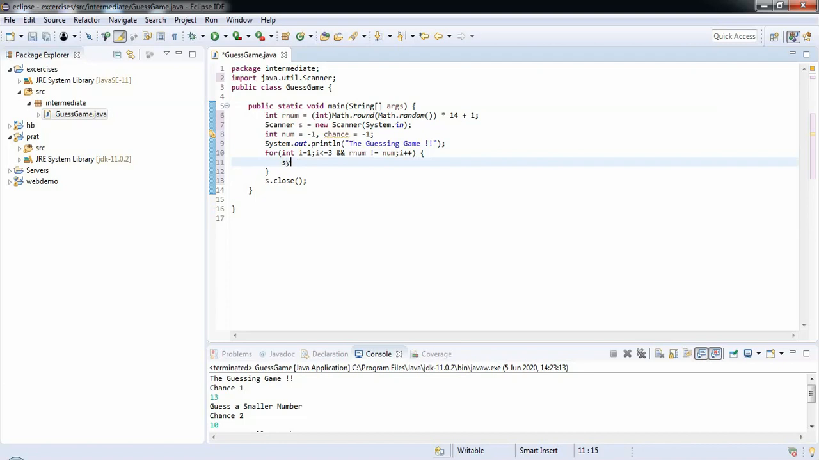Then we can write sysout like chance number, so that the user knows which chance he's on, and the chance will be given by i, which is the loop iteration, and some space. Now we can scan the number using s.nextInt, and this is a simple if else program, so we will write if rnum is equal to num, which is what we want.